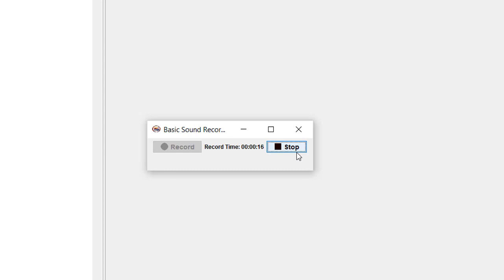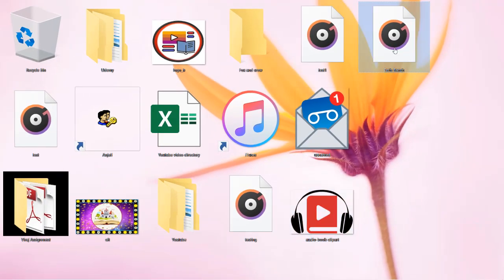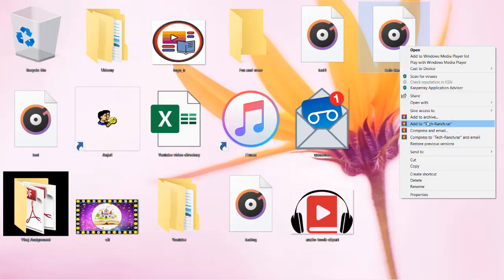And if you see, I can execute and play this file from the path where it is saved. It was on my desktop. So I'll go to my desktop, TechRanch.